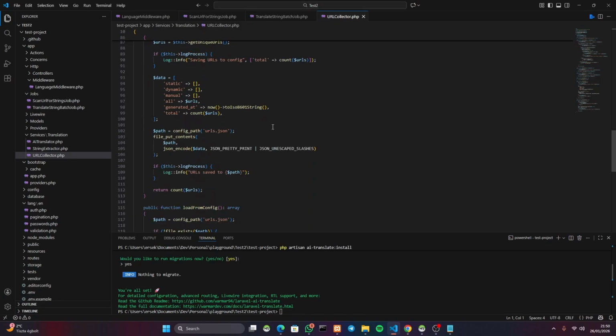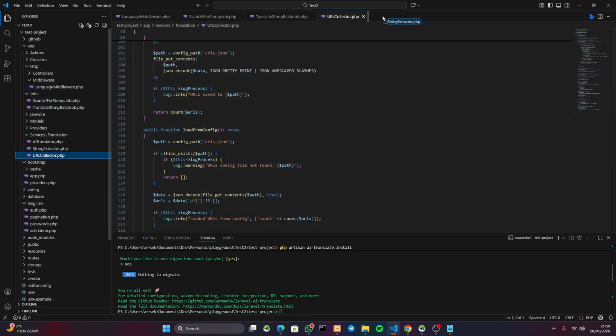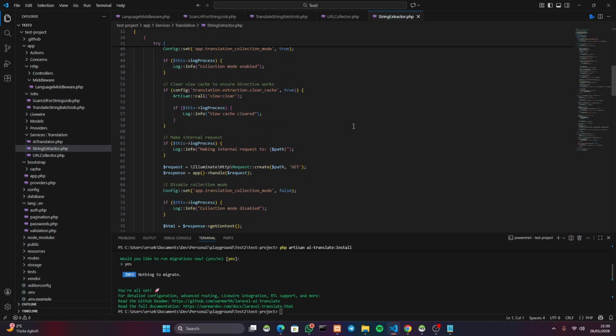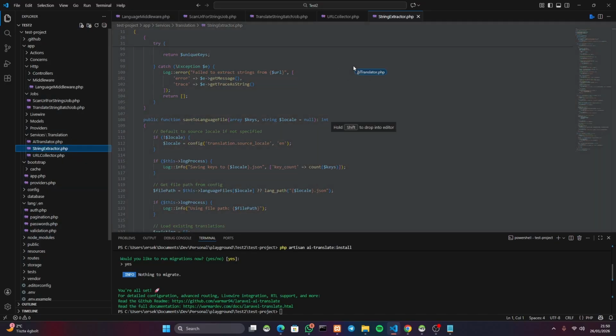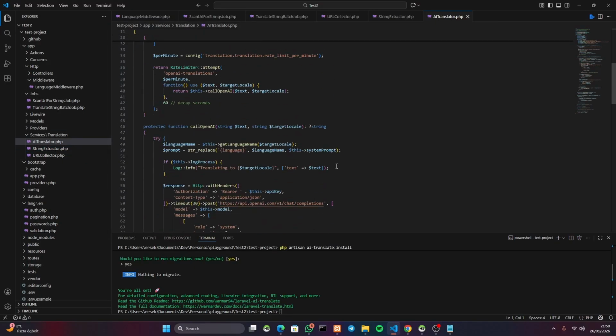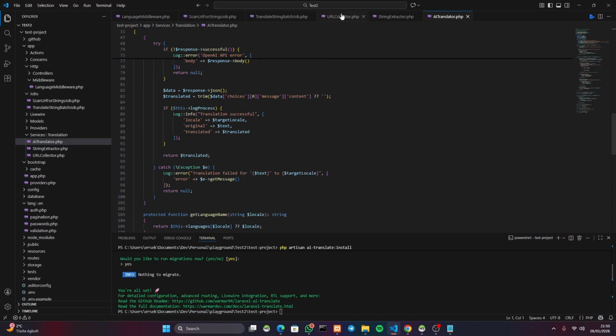This is essentially to save the URLs. This one is to extract the strings, and this one is to translate the strings. So essentially the URL collector does not relate to any job, but the AI translator relates to this job and the string extractor to this job itself. Okay, so right now we have 6 files added so far.